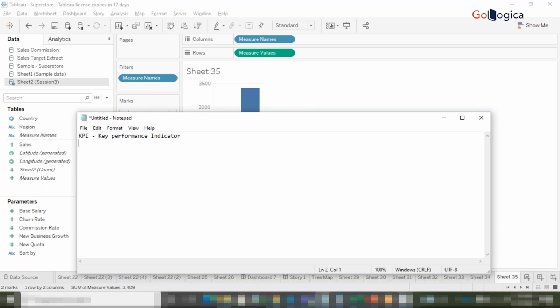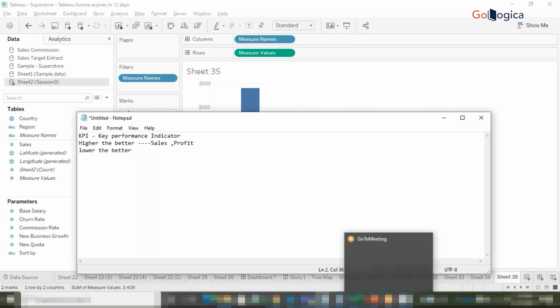So key performance indicator is nothing but which defines the performance of your organization. Based on this particular KPI only, we will get to know how the business is performing. There are higher the better KPIs and lower the better KPIs. When I say higher the better KPIs, let's say sales, profit.